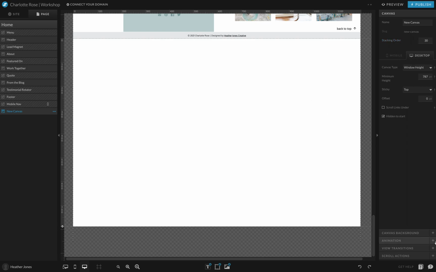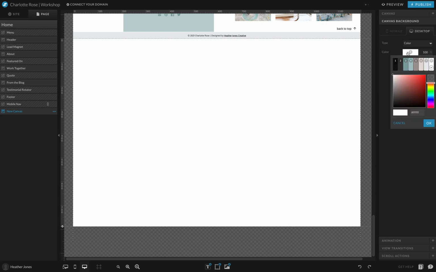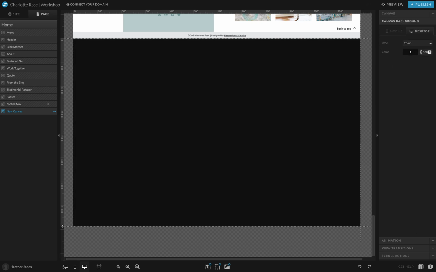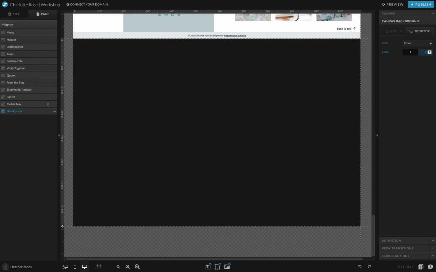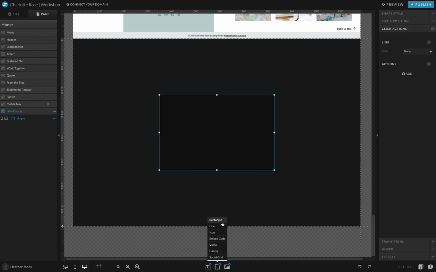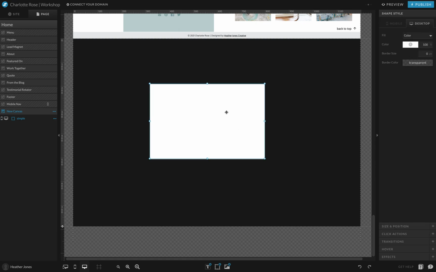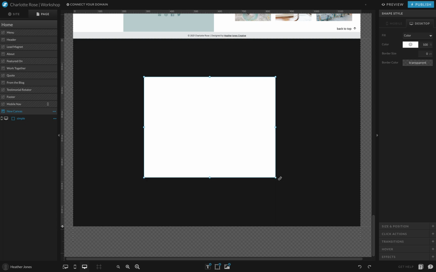Now for the canvas background, what I like to do is select black and I like to set it at about 95. That way, you can still barely see the website content behind this pop-up box, but it looks as though it dims out the website and really brings focus to the pop-up. So now I'm going to go ahead and just create a rectangle. This is kind of the pop-up box itself that I'm going to house the information in.